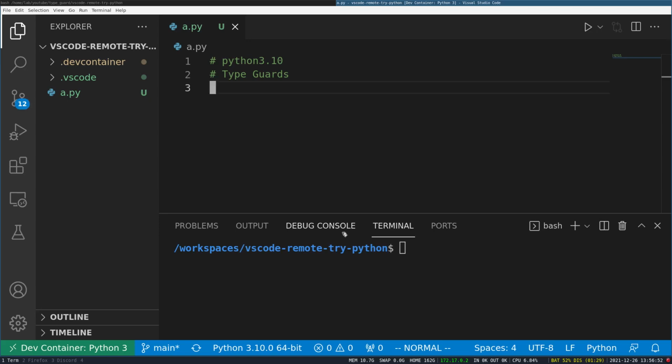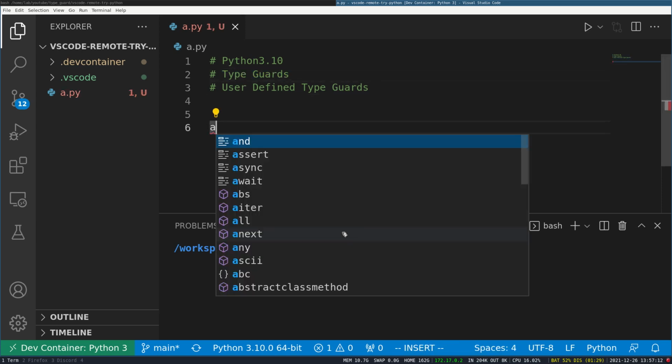In this video I'm going to talk about Python type guards, and later I will read myself and also explain to you user defined type guards. So user defined type guards are one of the newer features of Python 3.10. I have taken a look but I haven't tried them, so we will do that together. And let me just recap the type guards quickly.